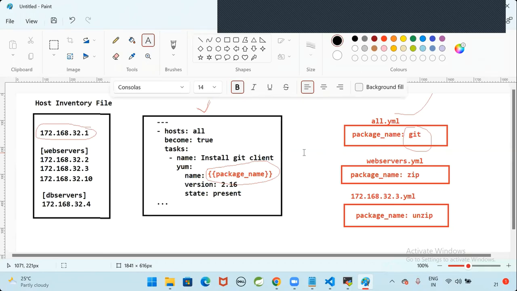Because it is not in any group. Yes, it is not in any group, so it will check for all.yml. Now, if it is executed for the 32.10 IP, which software will be installed? Zip, sir, using webserver.yml. 32.10 belongs to the web server. Yes. So in the web server's YML, what is the package name available? Zip is available. Now the 32.3 host.